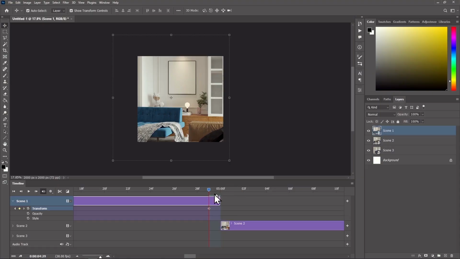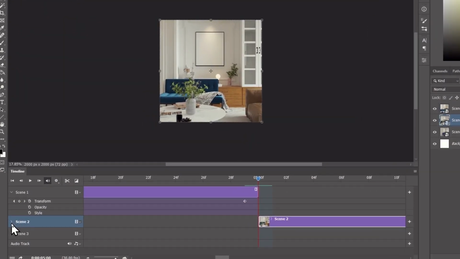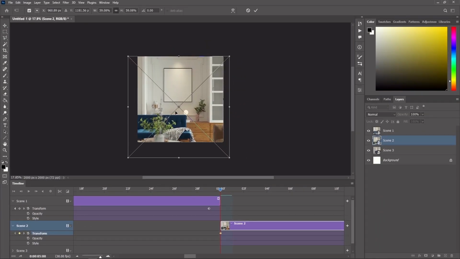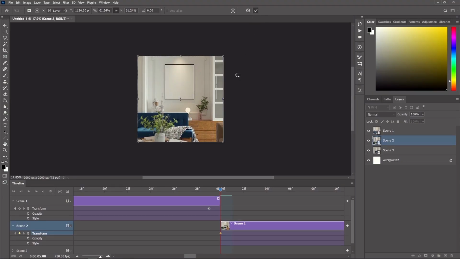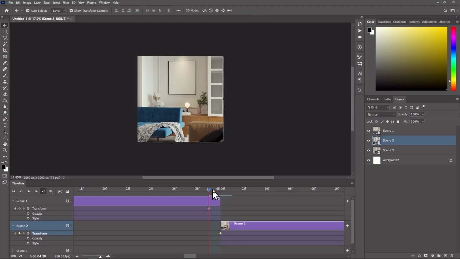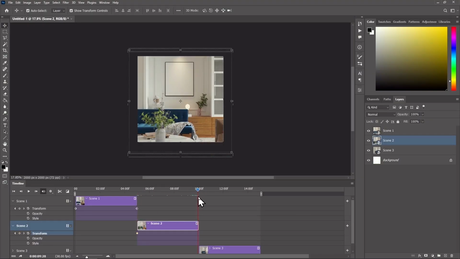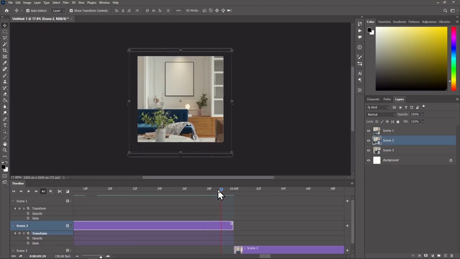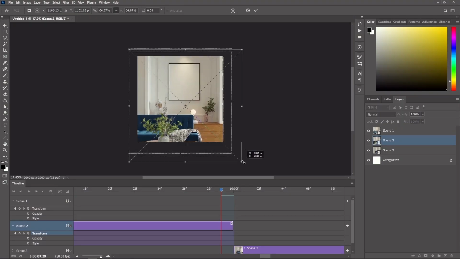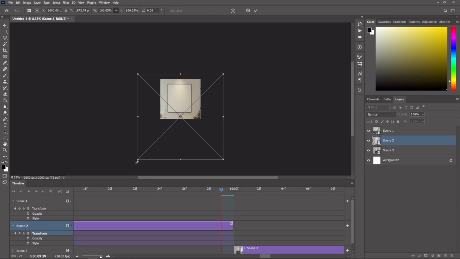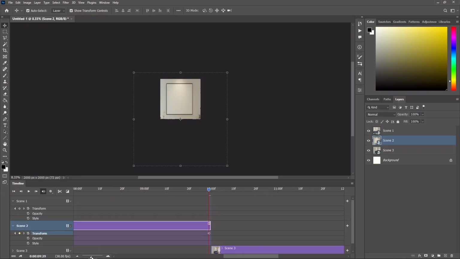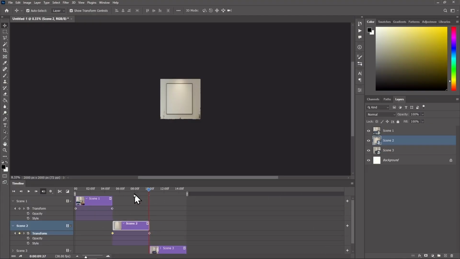For scene 2, I'll create a smooth zoom-in effect. Set the slider at the beginning of the scene, toggle on the stopwatch for transform. Scale the image slightly and center it. This creates a morph effect so that scene 2 looks like it's continuing from scene 1. At the end of the scene, scale the image up further so only the frame is visible. Preview to ensure it transitions smoothly.